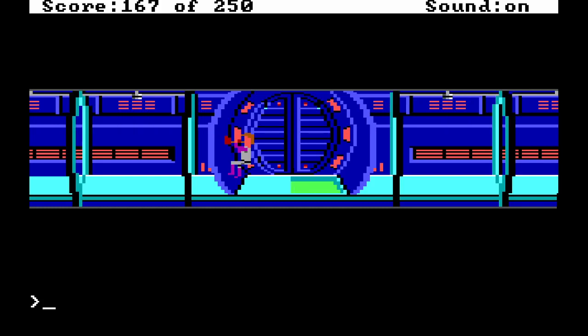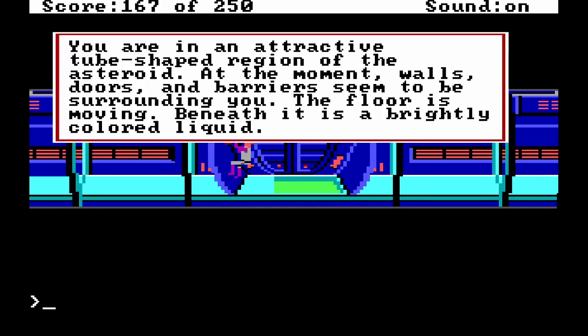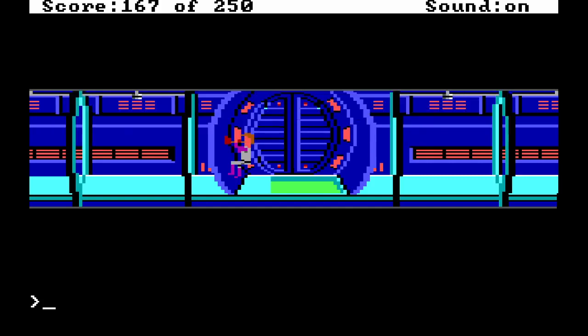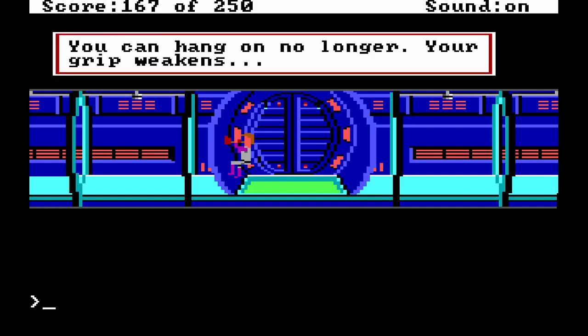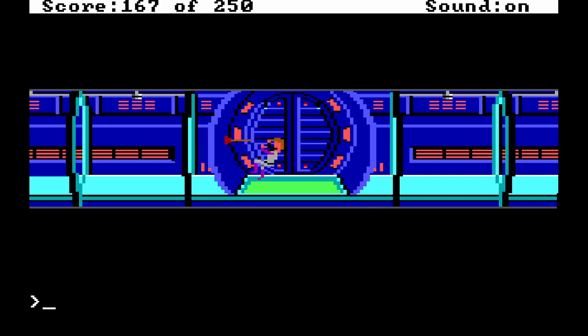Okay. So I'm just hanging here. Attractive shaped tube, yellow liquid. Okay. All the same. Well, going well, I guess. Hopefully that closes again, because otherwise this is going to be a pretty boring game. Oh, you can hang on no longer. Your grip weakens. Well, that's a bad time for that.